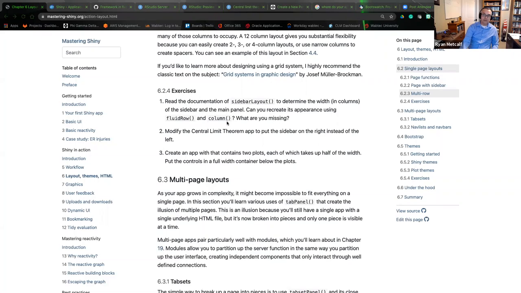What's missing in this is going to be the number. You have to pass it the size of that fluid row column. How many columns am I going to take up? Well, I could have a total of 12 columns if I wanted to, right?